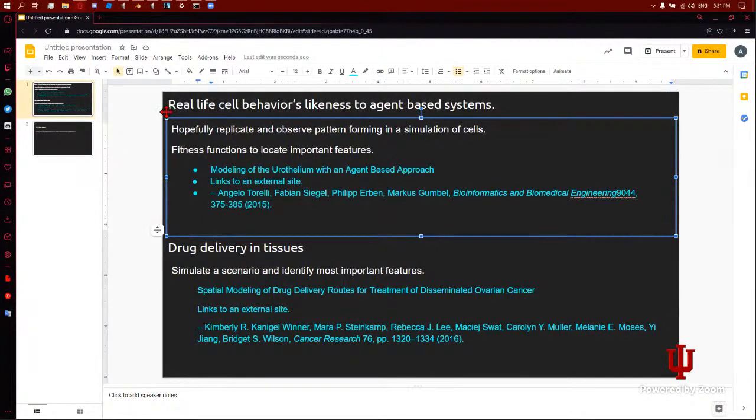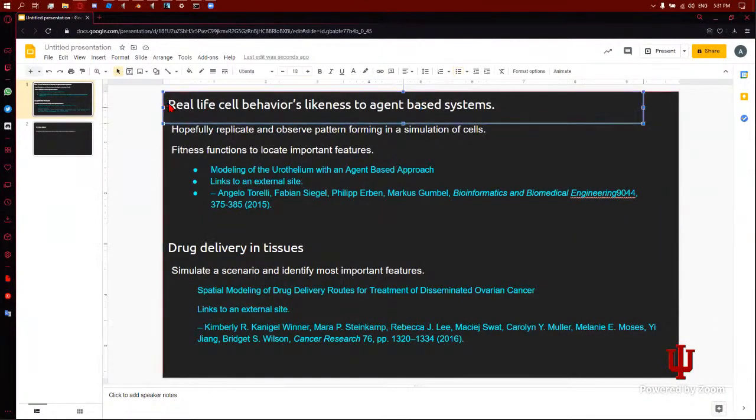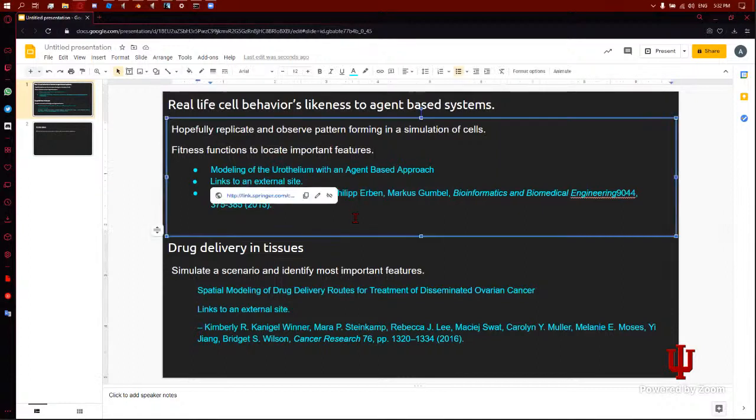So I've got three sort of different project ideas, and they're all not exactly specific, but the first one that I think is pretty interesting could be just looking at agent-based systems. I read the abstract for this paper here, and it was sort of using fitness functions to highlight the most important features to a specific situation in cell growth in that type of tissue. And I thought that was kind of interesting. I might want to do something related to that and observe some sort of patterns that form in some simulation. I don't know.